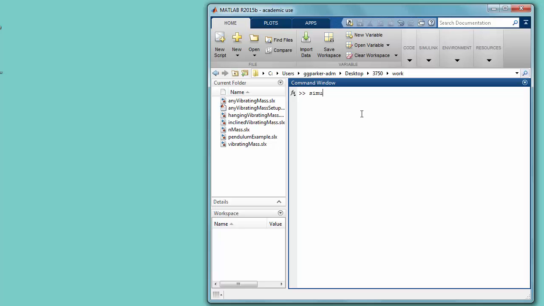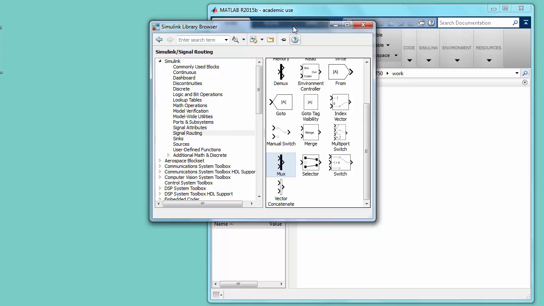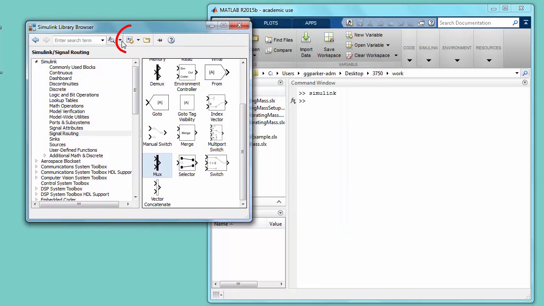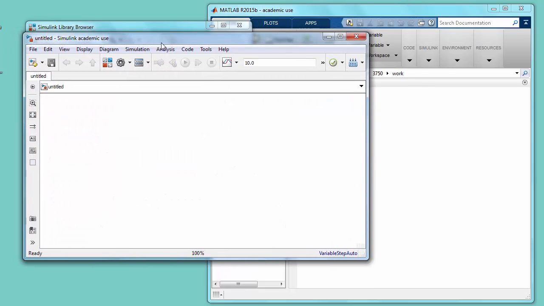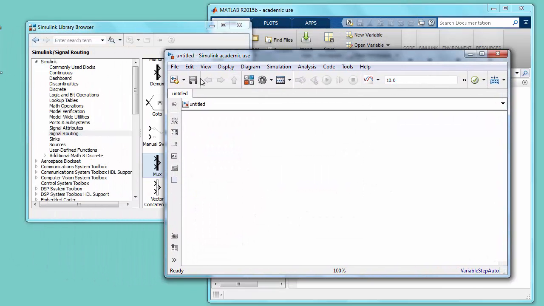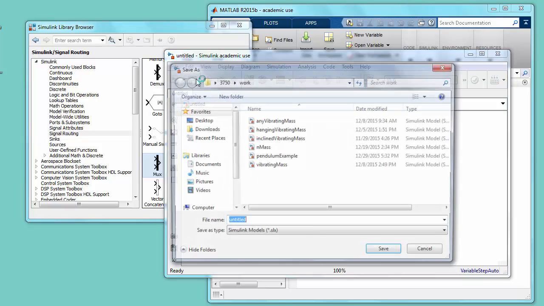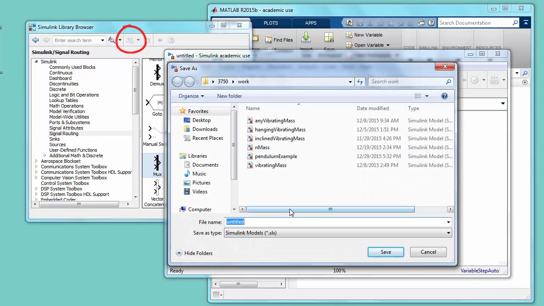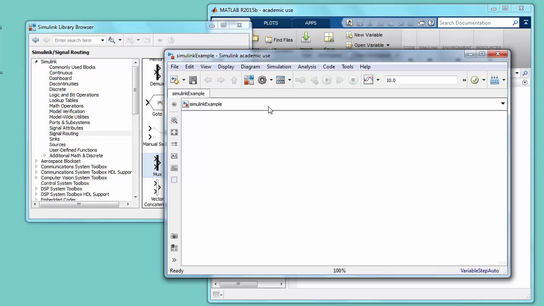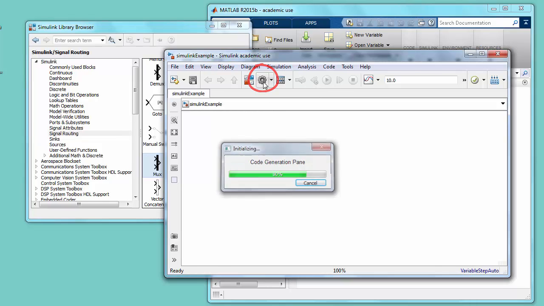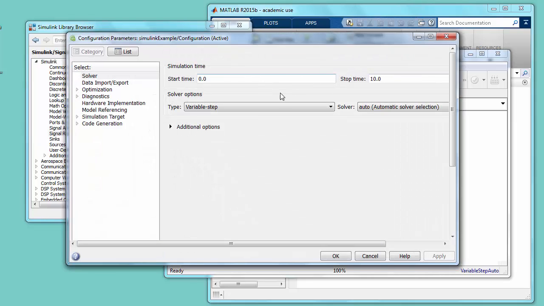Okay, so let's fire up Simulink. There it is. We'll be using that browser of elements to populate our Simulink model. And here's our new model by clicking that funny little icon. And let's give it a name. So Simulink example. There we go. And the first thing we'll do, since it was the last thing we did in the previous part of the video, is set the integration step size.